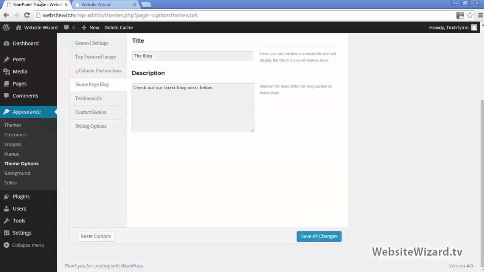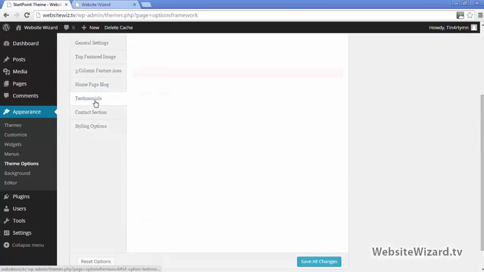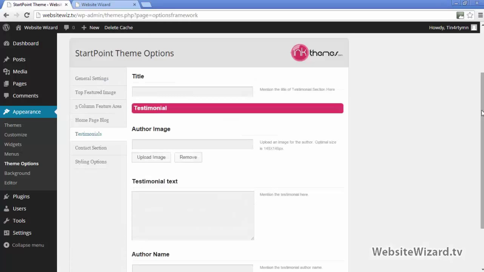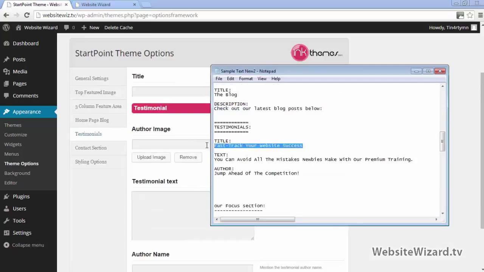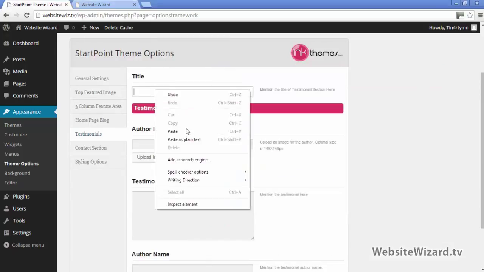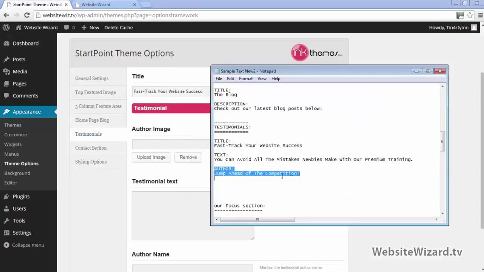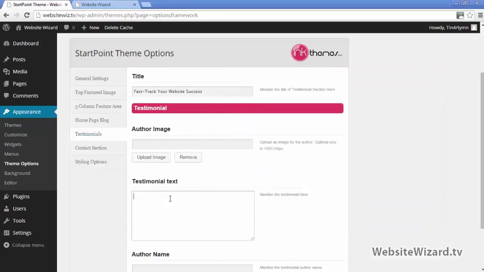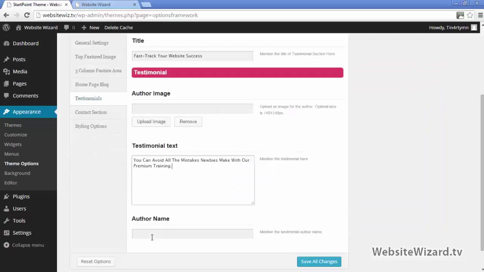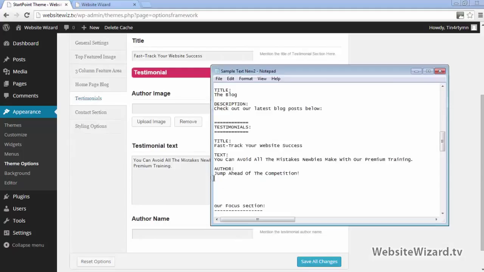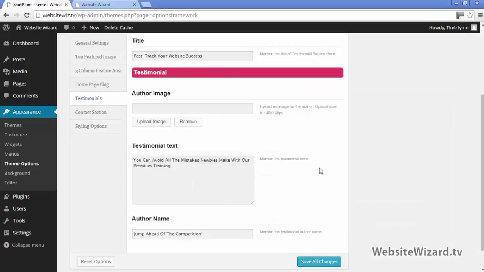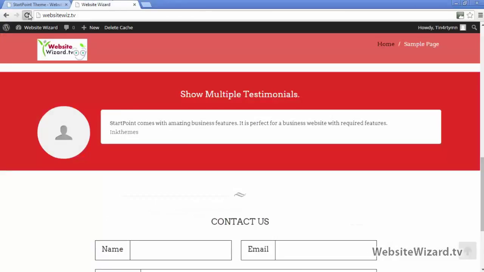So head back to the WordPress dashboard and then click on testimonials right here. I'm going to grab this information from my notepad file. So I'll grab my title right here, copy that, paste that right here, I'll grab my text right here and paste that right here, and then for the author name I'll just use some more text and I'll show you that in a second. So I'll grab my author text right here and paste that right here, and then simply click Save All Changes. Now head back to the website, click refresh.